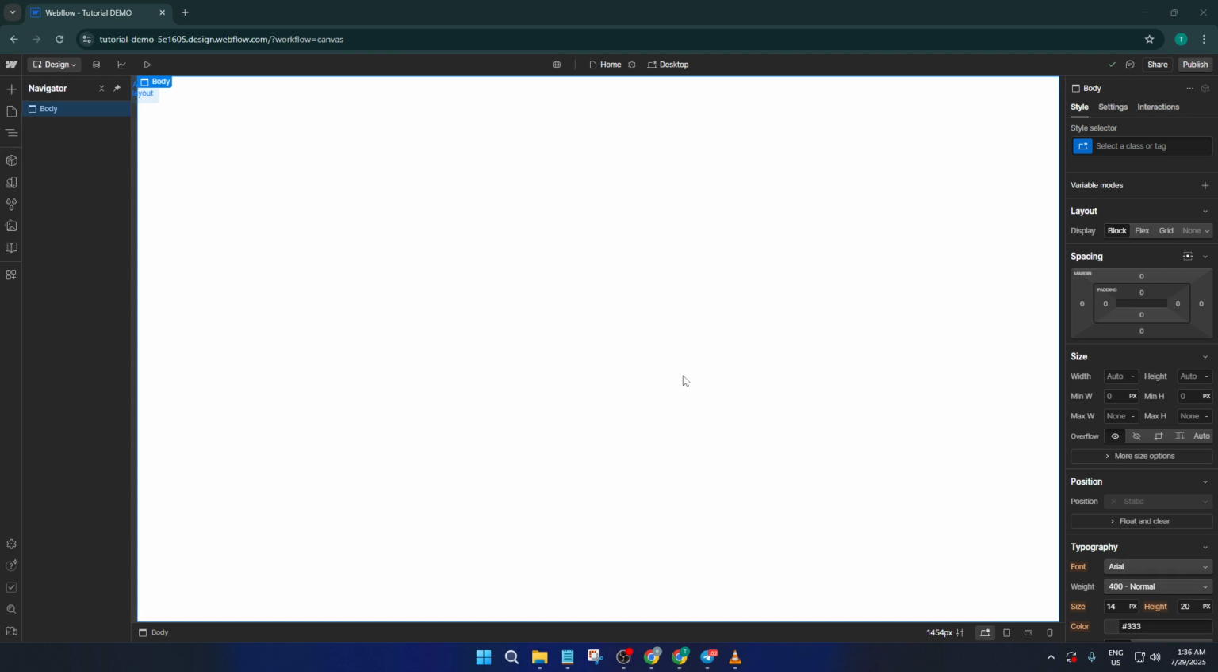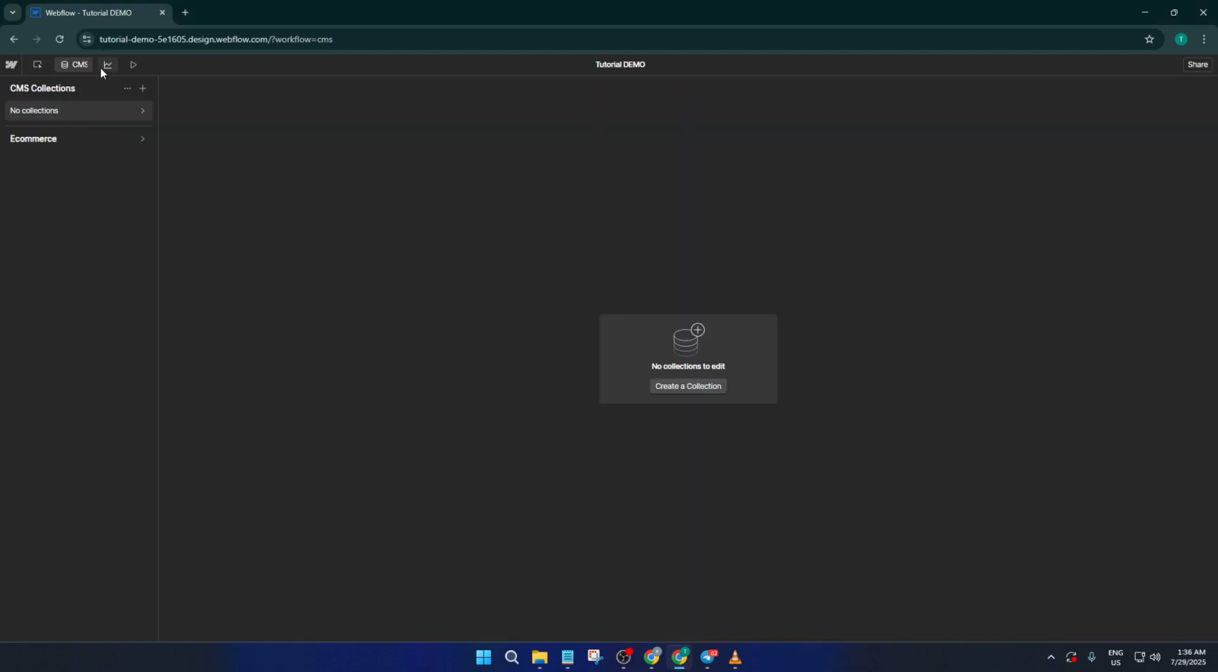Let's jump right in. The first thing you'll need to do is head to the CMS section in your Webflow designer page. If you love keyboard shortcuts, and who doesn't like saving time, you can get there even faster by pressing Alt+C on your keyboard. This opens up the content management sidebar, making navigation a breeze. Once you're in the CMS, look for the Ecommerce tab. Go ahead and click that.